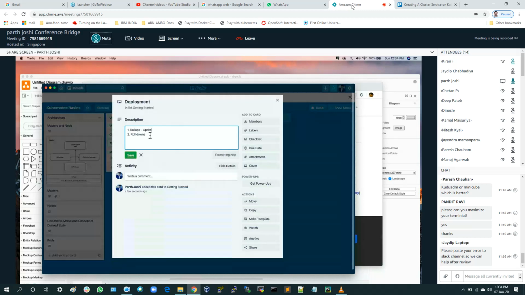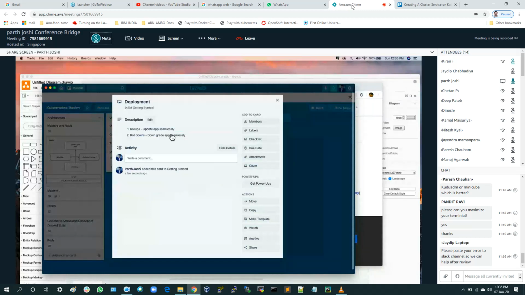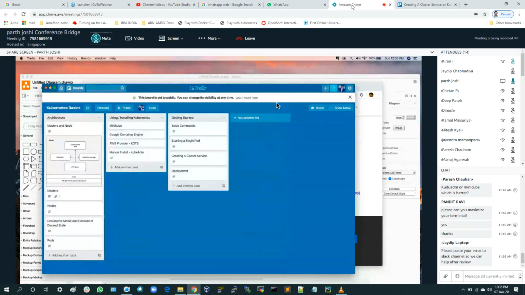That you can update your application seamlessly, and you can also downgrade your applications seamlessly. Right? That's the power of it. So you will basically deploy a deployment in the same way as you did a service. There's a slight difference in the syntax of the YAML file, which we will see in the next session, right?